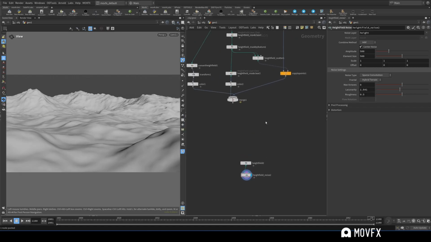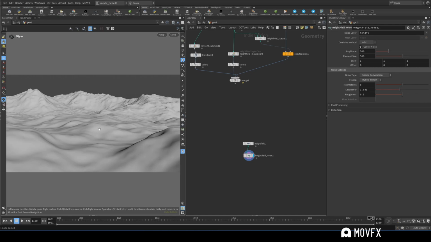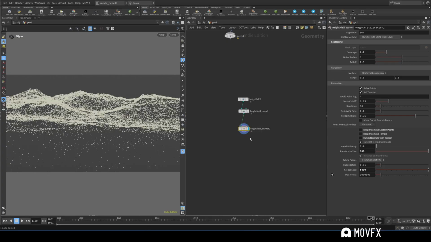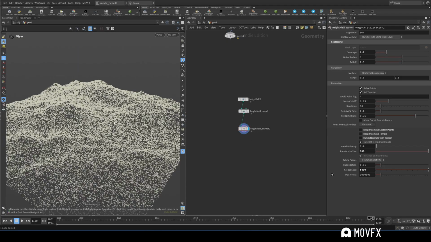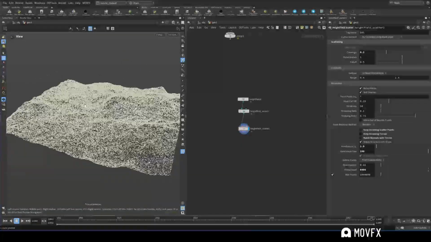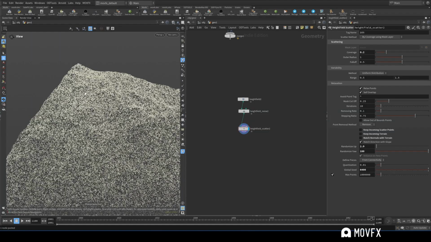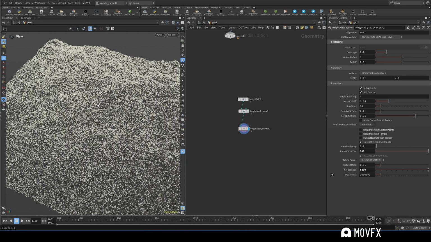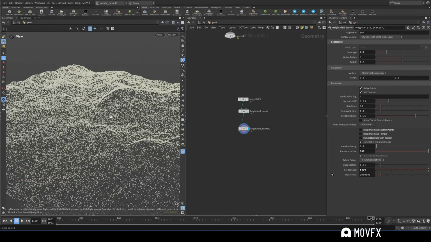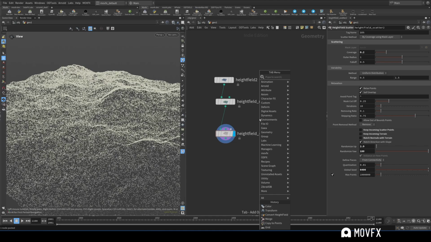To scatter objects on height field, we can use the height field scatter. As I said earlier, you can connect this here, and as you can see, it just scatters everywhere. So that's why we need some mask to control the scatter, like wherever we want to scatter the points. There are many different ways to create the mask. One of the easiest ways is to use the height field mask by feature.